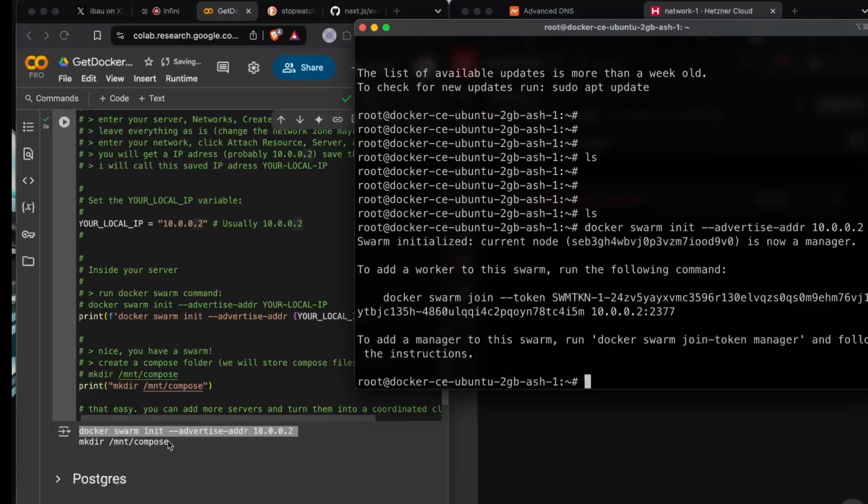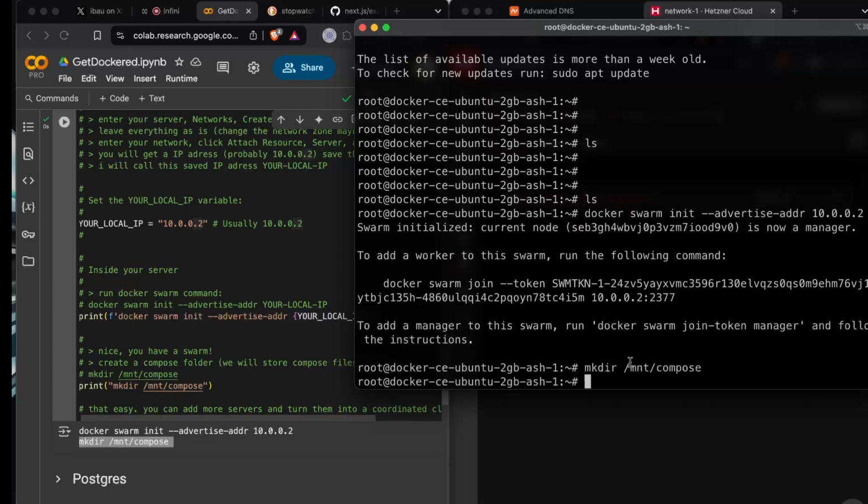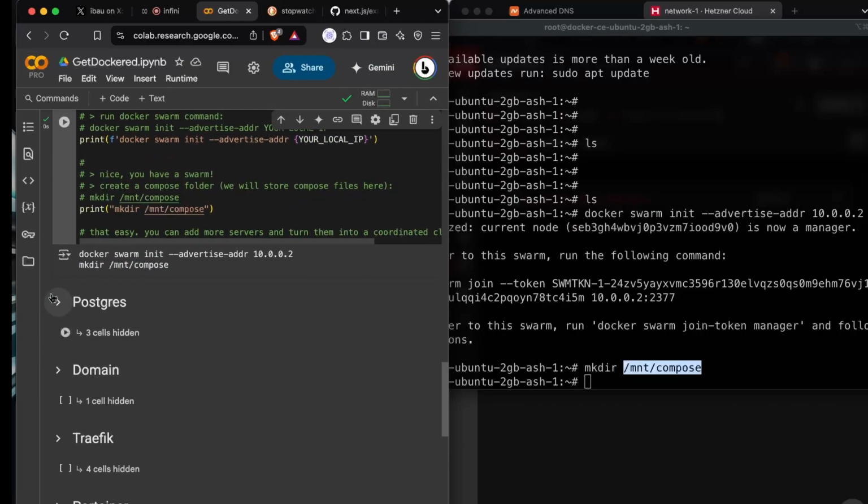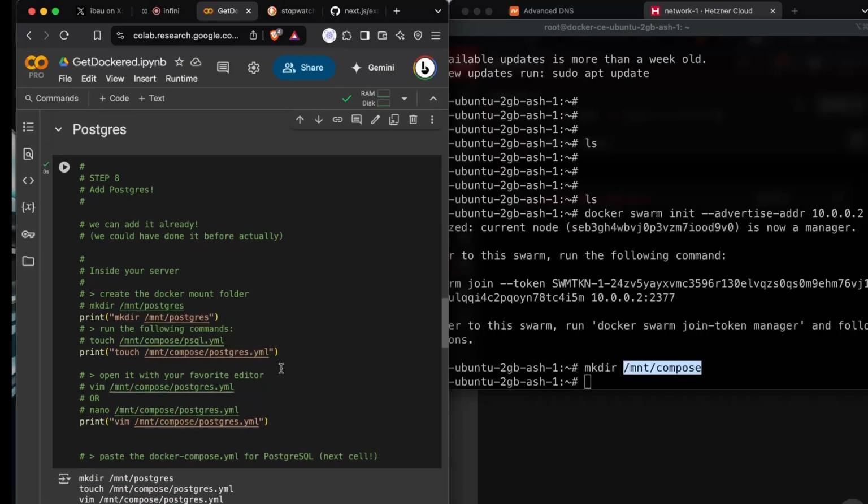That's it. Docker Swarm is working. And then you can come here and create a new folder called compose. You'll see why in a second, but that's it. Our Docker Swarm is working. Okay, amazing. So now Postgres, we're literally there.